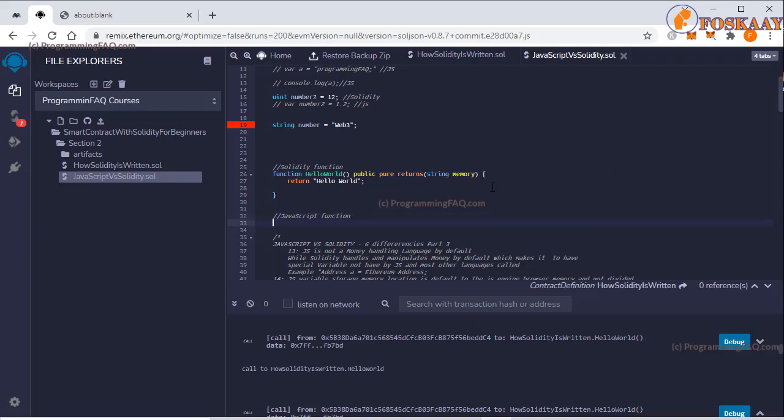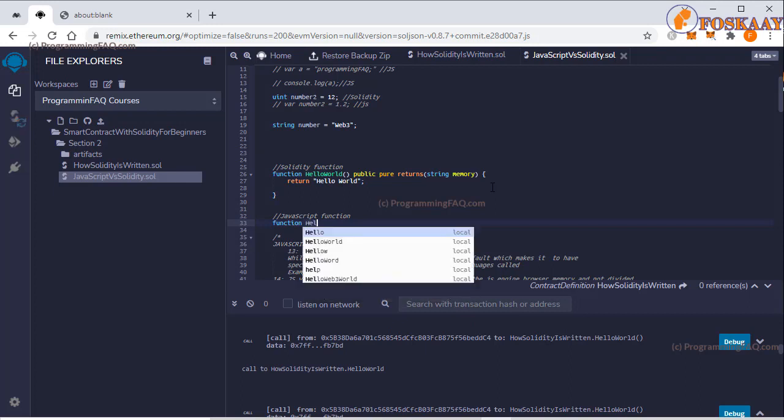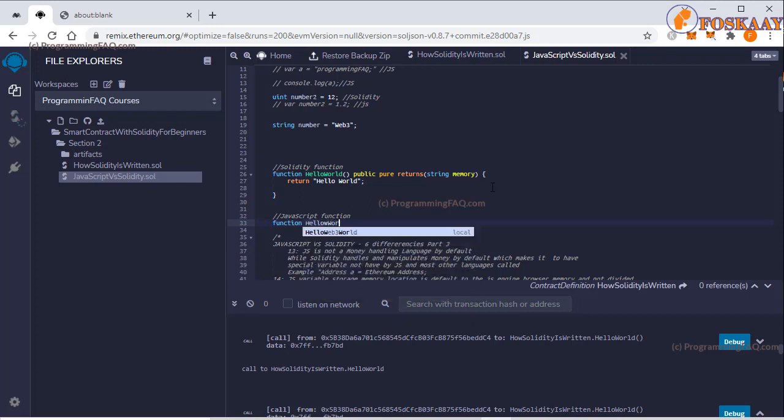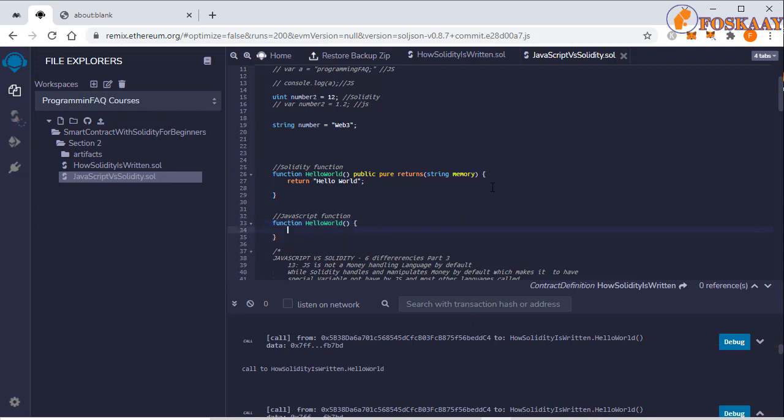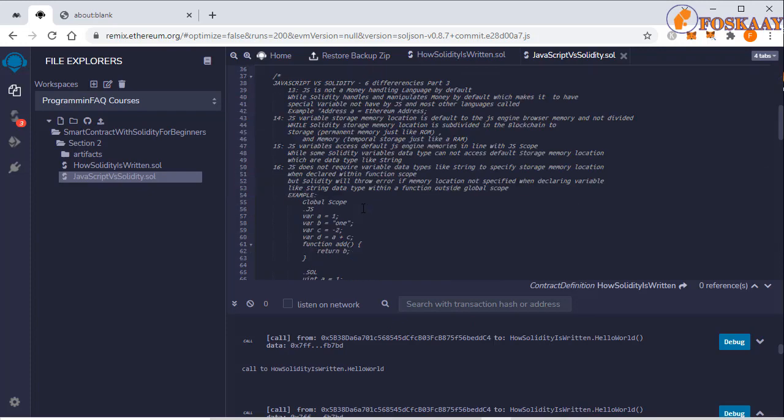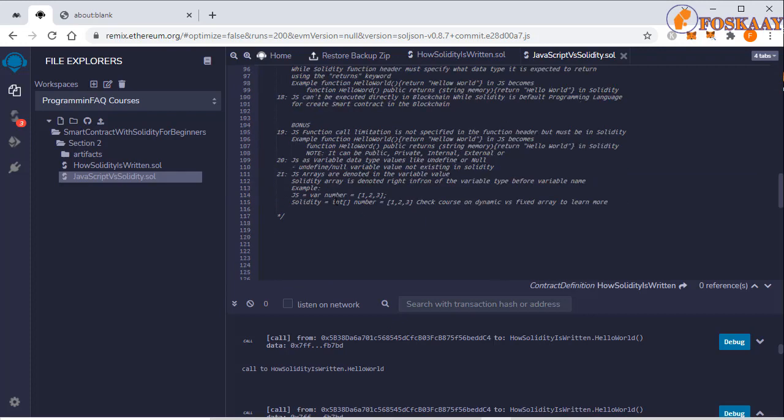So you have just function, the function name, sorry, hello world, then the argument you want to pass in, then your code block. That's all you get. So you can compare it with this, with all these extra things. That's what that part is trying to compare. That's another difference between them.